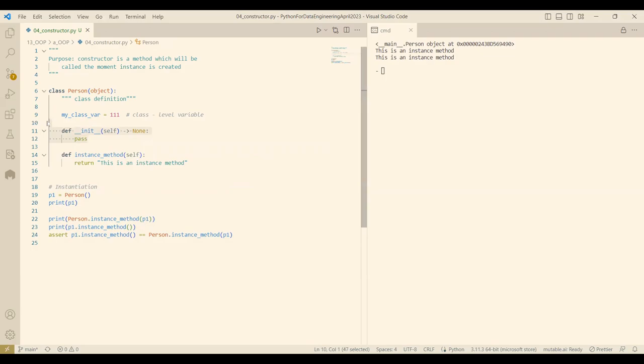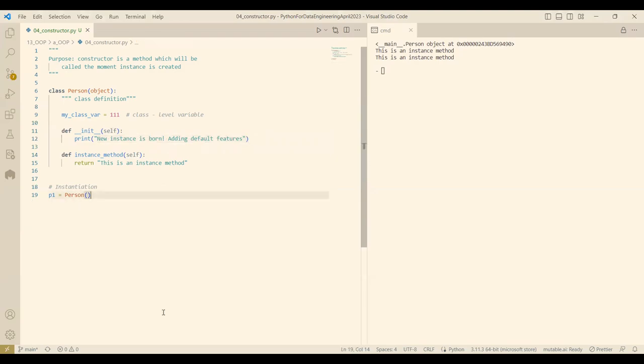But in Python, there will be only one constructor. Constructor is a function which will be called the moment an instance is born. Let me write a simple print. So if I write a simple print, you observe, a new instance is born, adding new features. For the first time, I'm not even printing anything. I'm just removing everything. So if I execute, did you see?